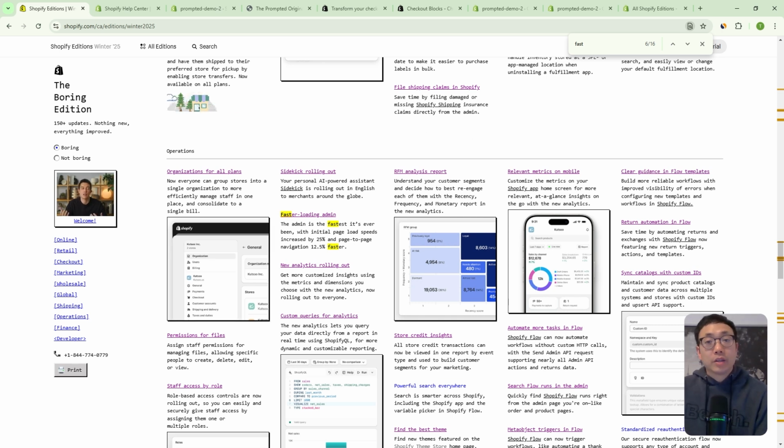Okay. Now, those are the 5 updates. There's actually a few things that we are still waiting for, though. So one that I'm really waiting for is the extended variants. So right now there's a 100 variant limit. They announced last year that they're extending that to 2,000 variants. We're still waiting on that. So hopefully that comes out soon.